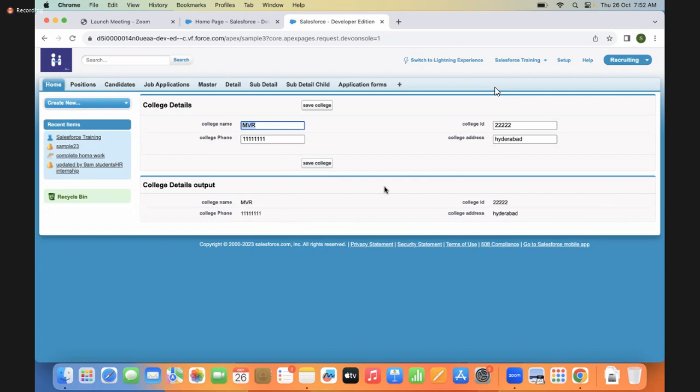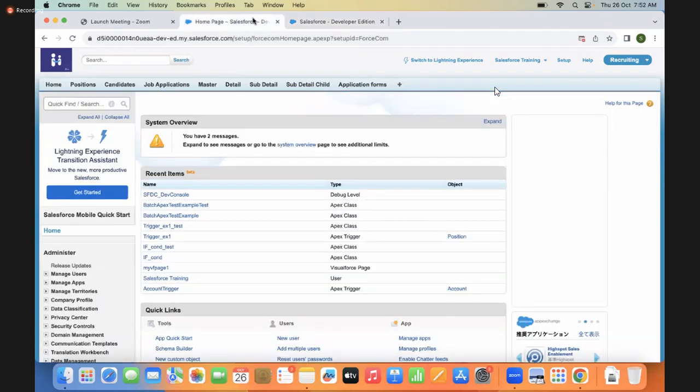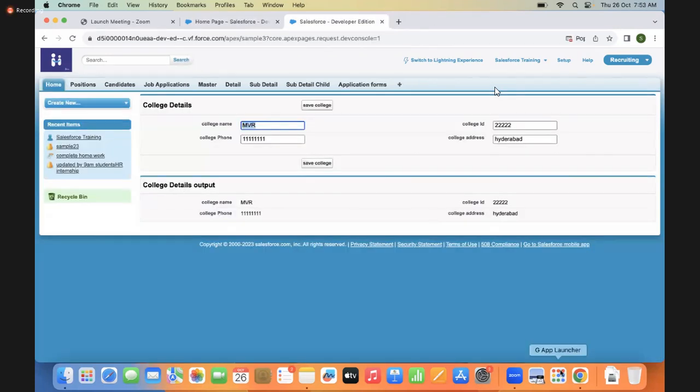Okay. Once you click on save, okay, this is coming. Whatever you enter here, it is getting stored in the variable and that is getting displayed here. How can we achieve this? We are able to achieve this in this one.